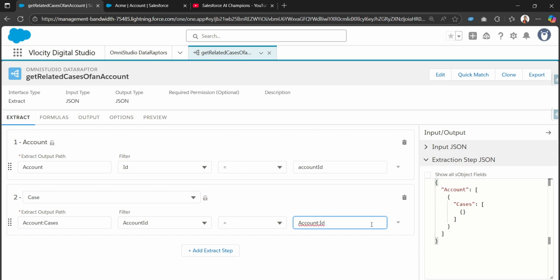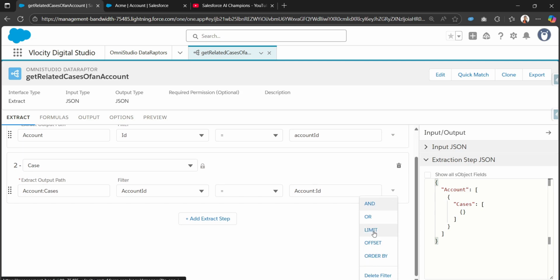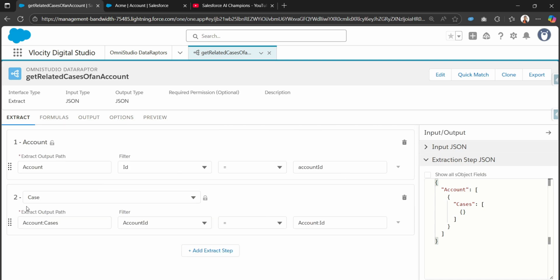So this is how we can map, and we can add more filters on top of it as well by adding the AND operator or OR operator, or we can limit the number of records to be displayed. We can add offset and order by as well. These are things we can update. But as of now, let me copy this extract output path.